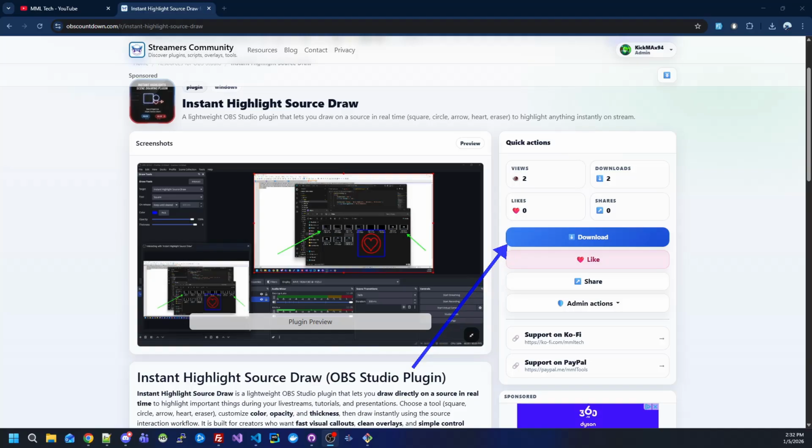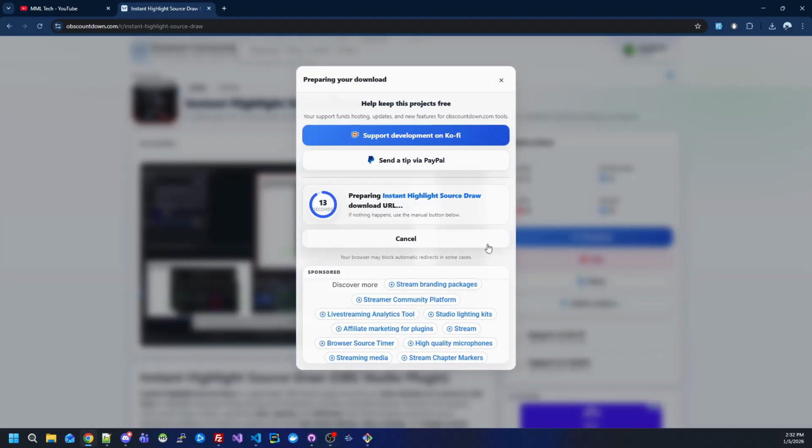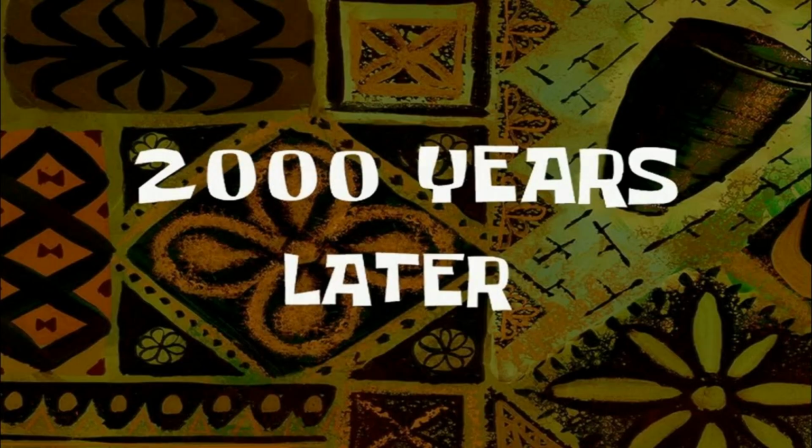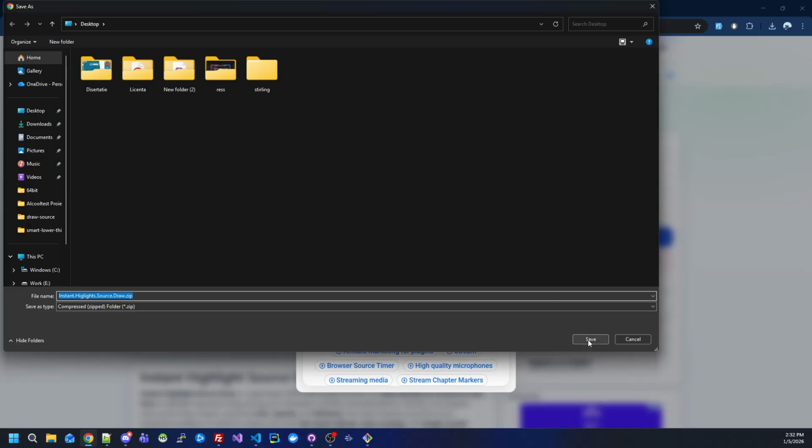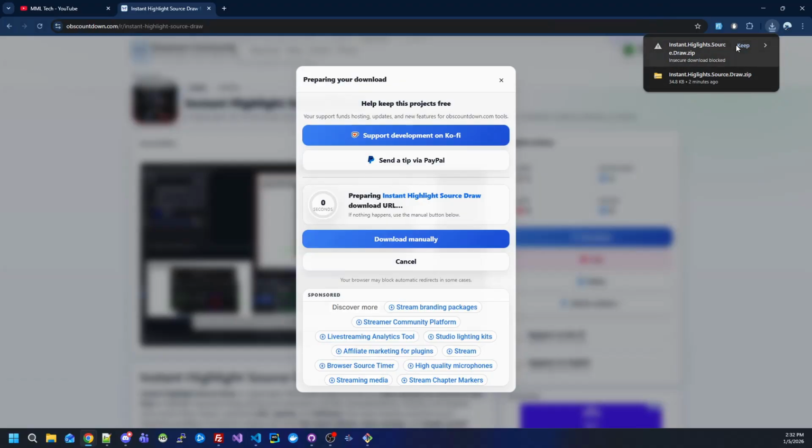As you can see, I'm using the arrow function from the plugin to show you where you have to click. Click on download and wait for a lifetime. 2,000 years later. Save the plugin somewhere on the disk, it doesn't matter. And because it's a DLL, your Windows security may see it as a threat. Just click on keep, depending on what browser you are using. Open the archive.